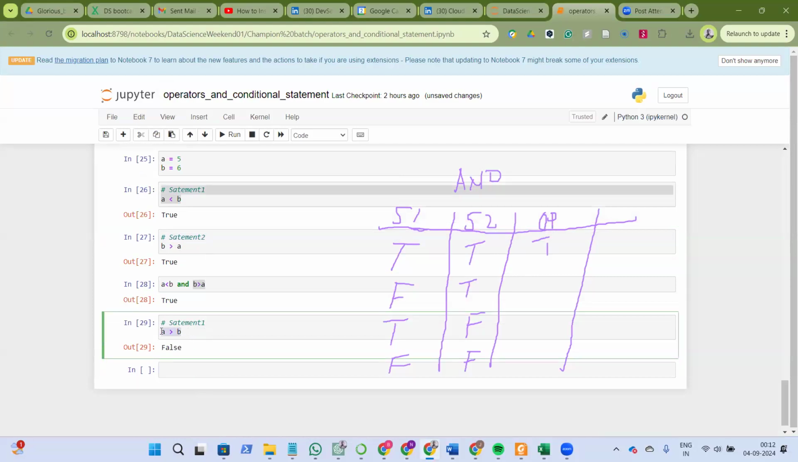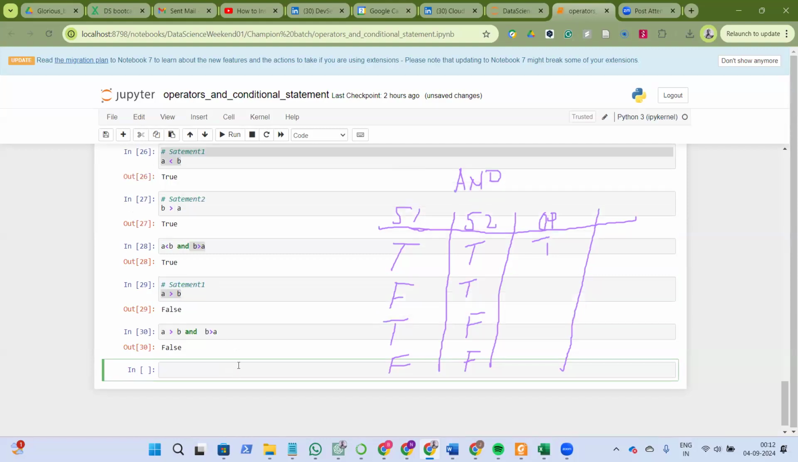So now let's use it with statement 2. I'm going to use an AND operator, and then use this statement 2, which we already know is correct, right? Yes. So let me execute it and let's see the output. It says false. So we can conveniently say that if one statement is false with the AND operator, then the result is going to be false? Yes. Correct.